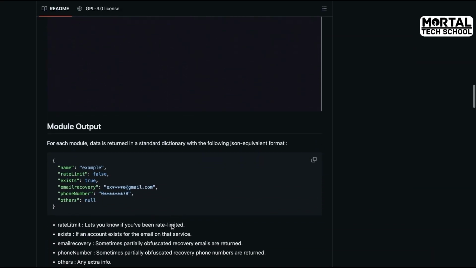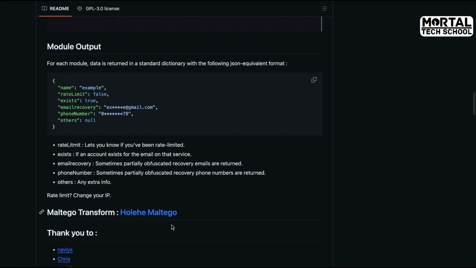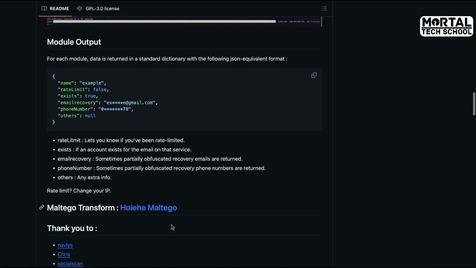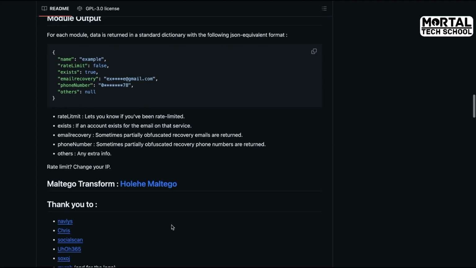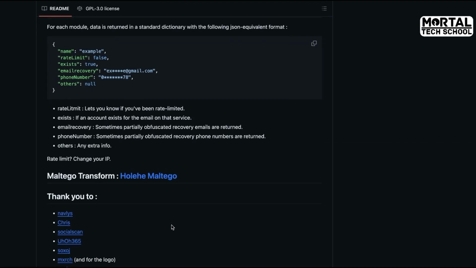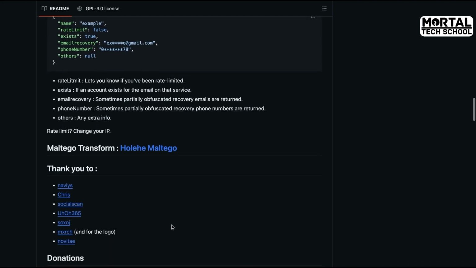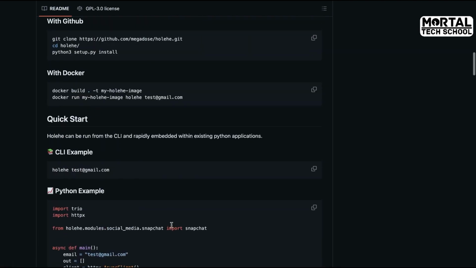Then they've also given a module output so you can see exactly what the information means, whether it's rate limit, exists, email recovery, phone number, and any other extra information. And it's just saying that if you have a rate limit, you can basically just change your IP to get around that. So hopefully that's useful for you, and I definitely recommend you check it out.